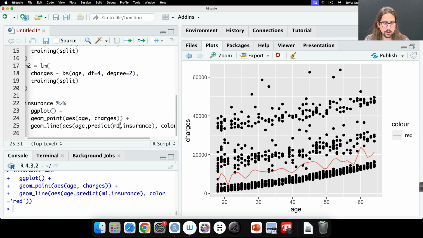Remember, the first one is the more complex model. This is the simpler model. What you should be seeing here is that the more complicated we make the model, the more wiggly that line is going to be. That line is trying to chase whatever the training data are.